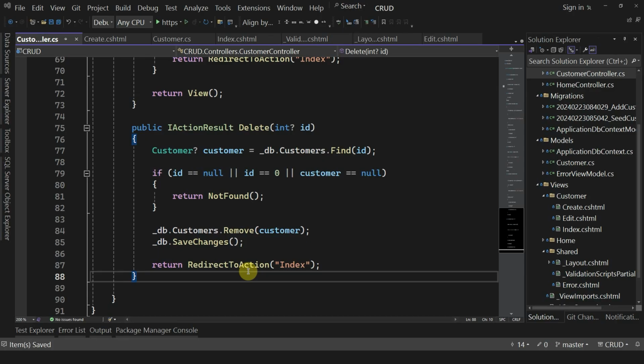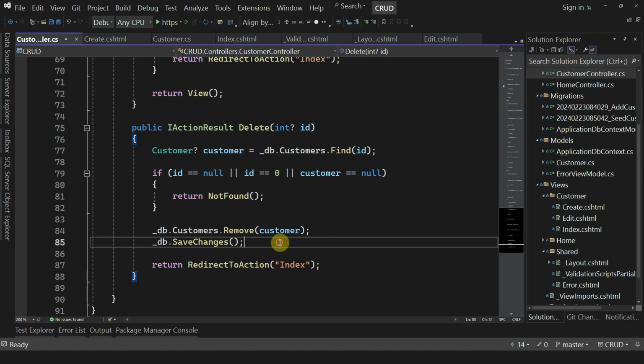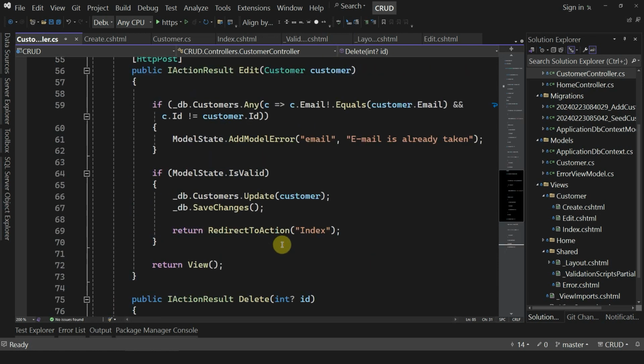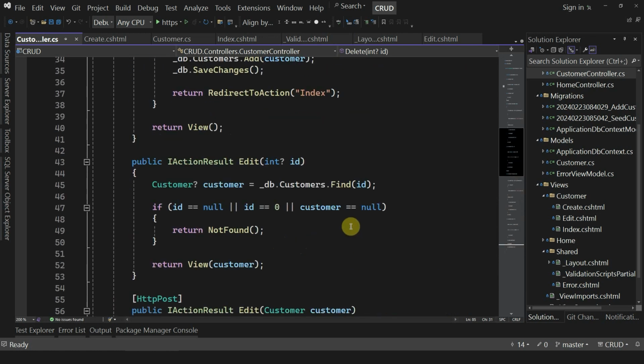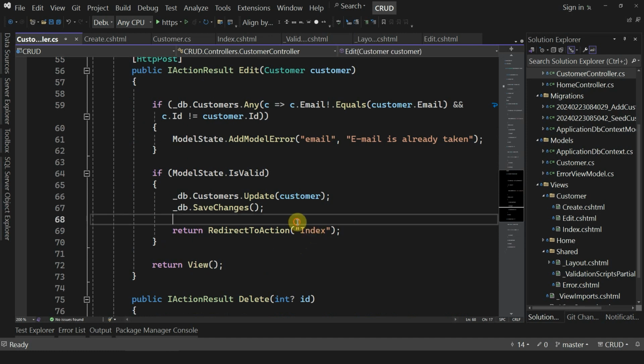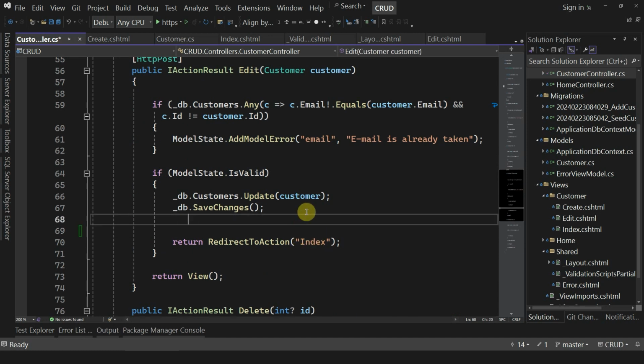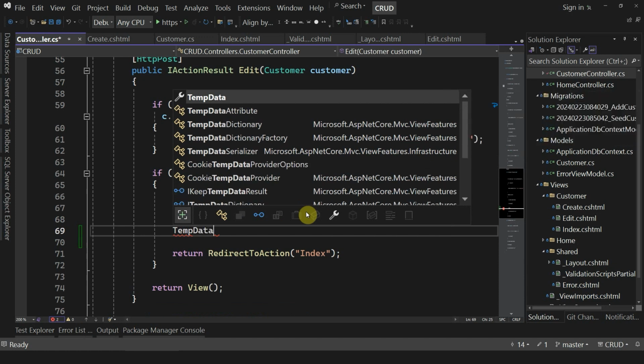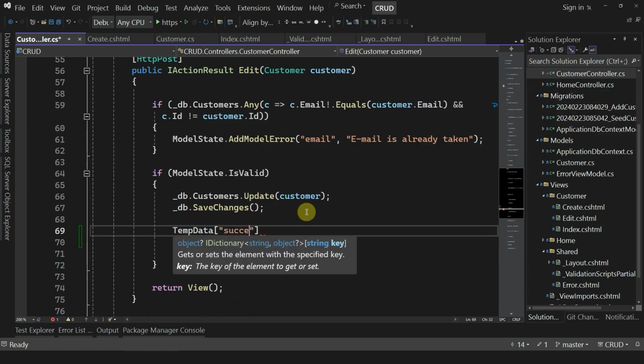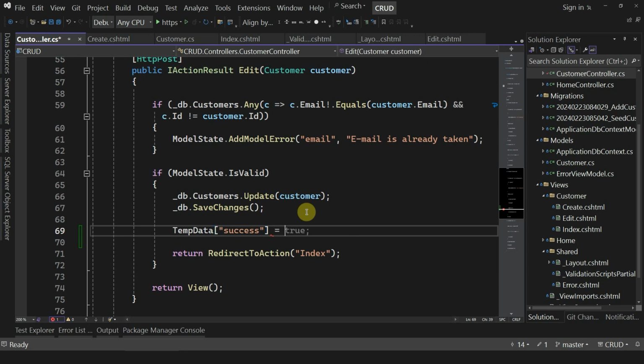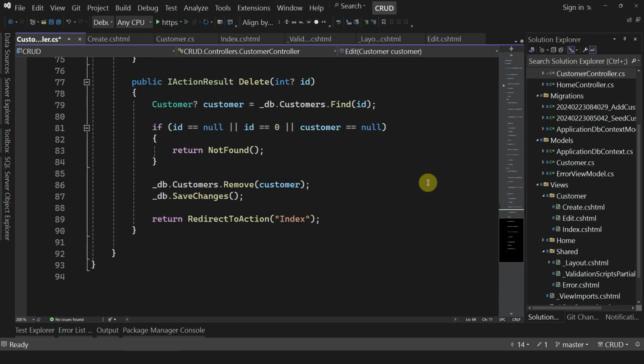Okay, great. The final thing I want to do is to add a message to the index view when we create, edit, or delete a customer. Okay, so to do that, I can use TempData. Let's see. So in post edit, if this worked, I'm going to say here TempData. Okay, and it needs a key here. I'll call this success. And then have a message here. So customer created successfully.